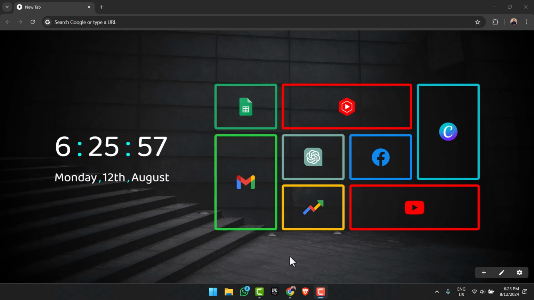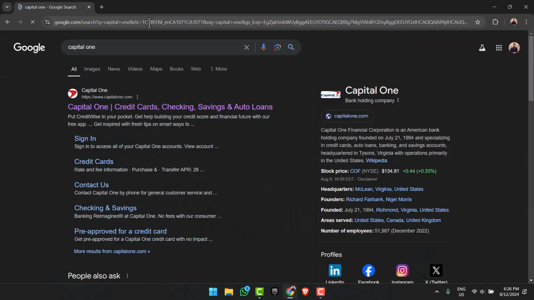So to do that, first of all, go to any web browser of your preference, and in the web address bar, simply type in Capital One. Now tap on the first link, which is capitalone.com.